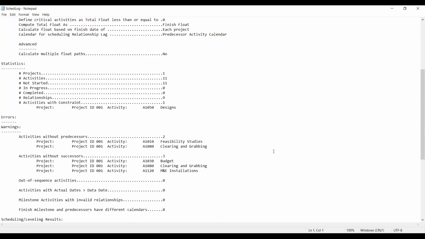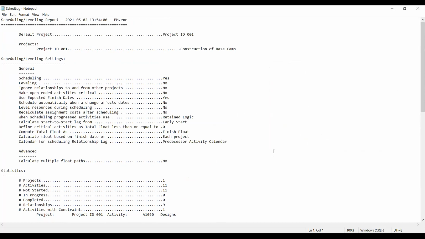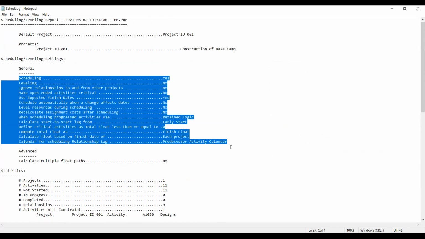Yes. Yeah, so this is a file that is generated when we are doing the scheduling. It has the project name, has the project ID. Then it is showing us different things that we've done on it. We've done the scheduling, yes. Then these other ones we've not done. Most of them, like leveling, ignoring relationships, are the options that we are supposed to adjust.